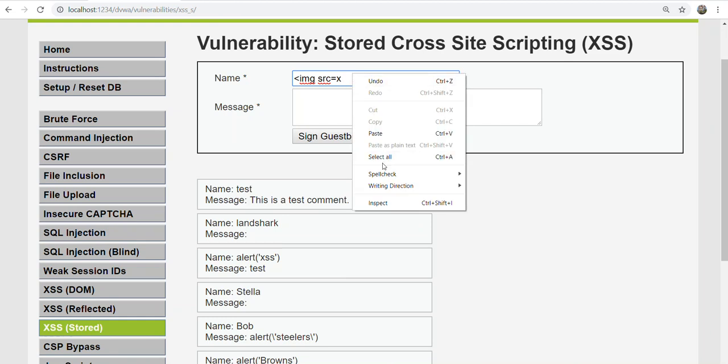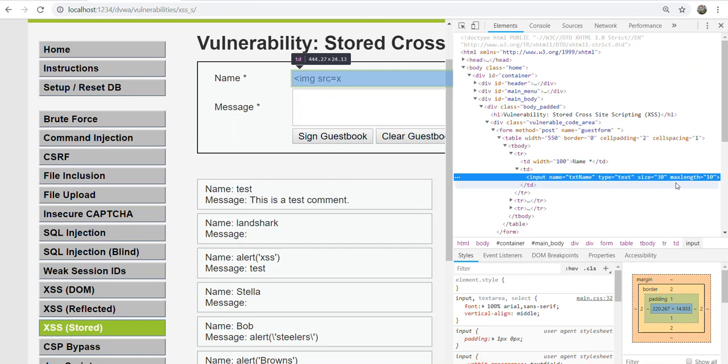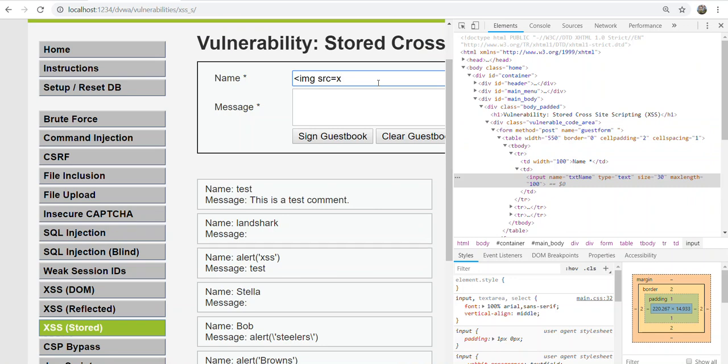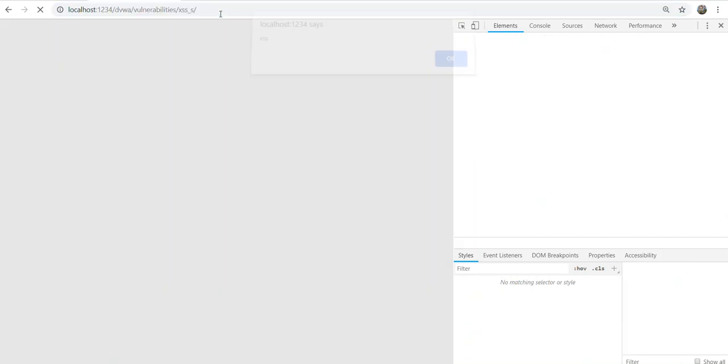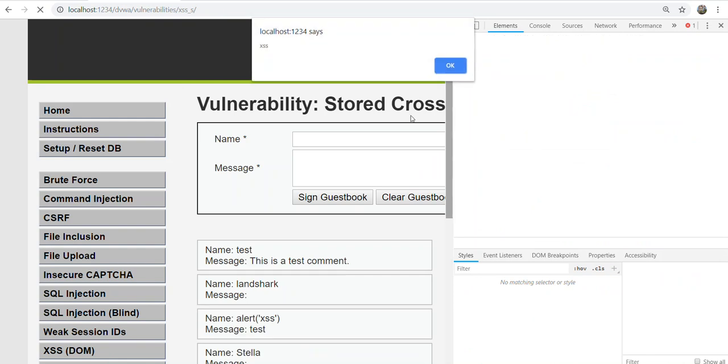I got to inspect again, so let's inspect it. Let's change it back to 100. Enter. So we'll come up here and disguise it and say, oh, we're doing an image source, not a script. And we can say equals x onerror equals alert, and then we could do XSS. And how about that? Sign a guest book. Sure, it's going to pull everything up that we did. Yes, refreshing the page.